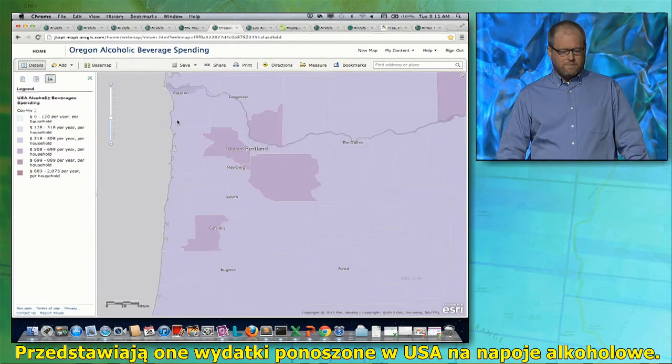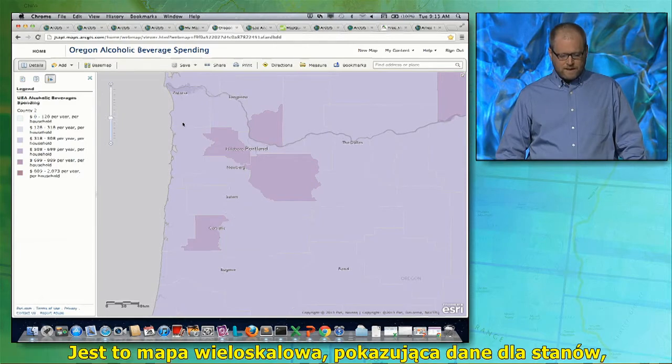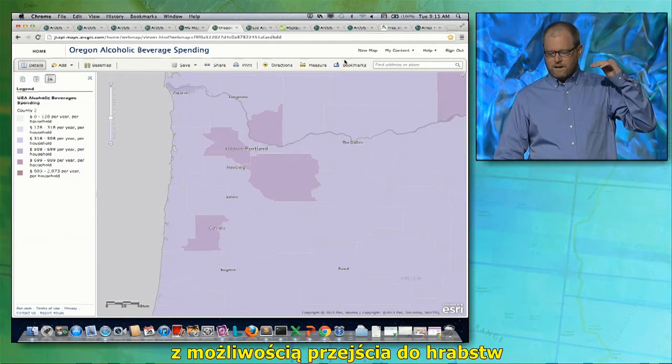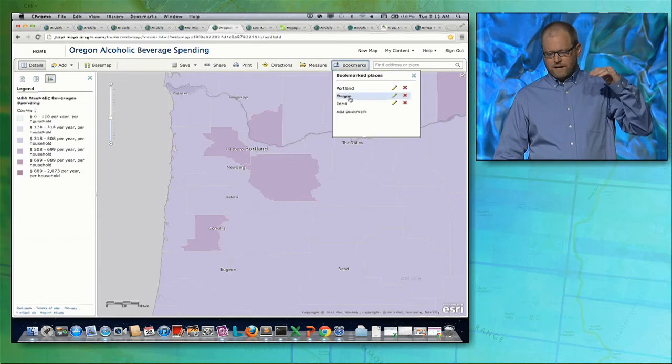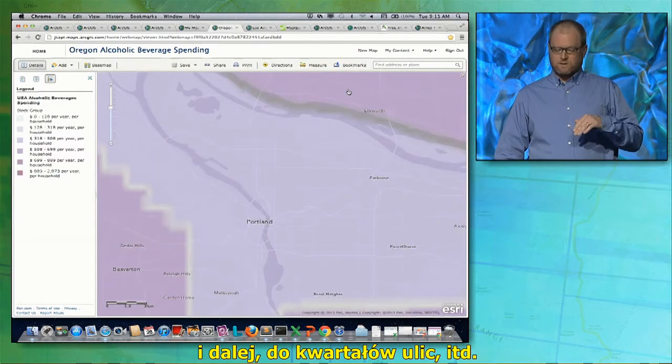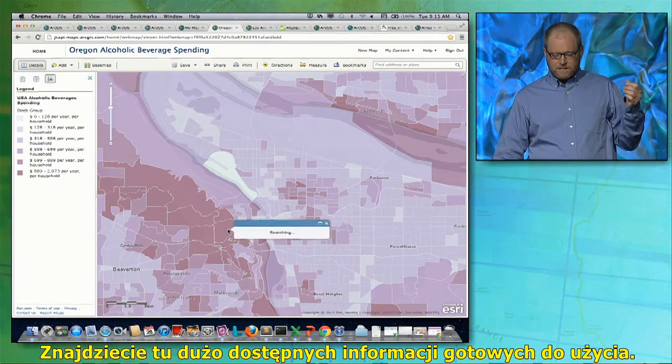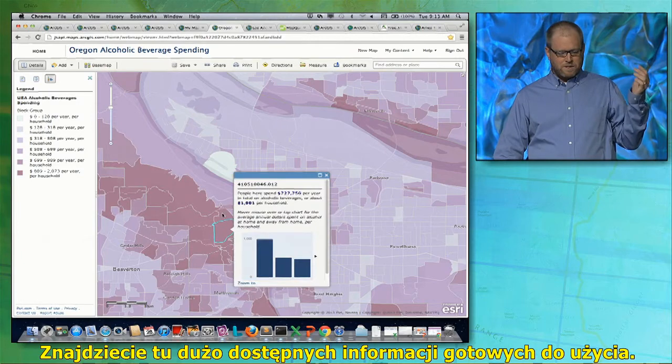This is USA alcoholic beverage spending, and this is a multi-scale map, both at the state, then down to the county, and then down to the block group, and so on. Lots of information available to you that are just ready to use, come complete with pop-ups, ready to go.